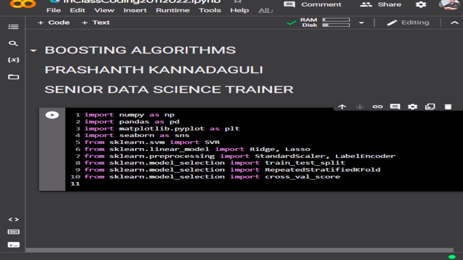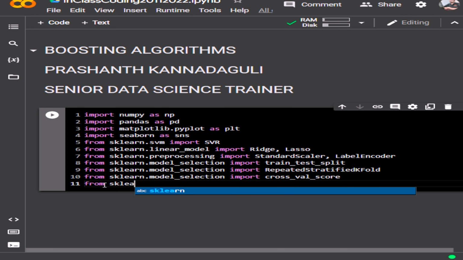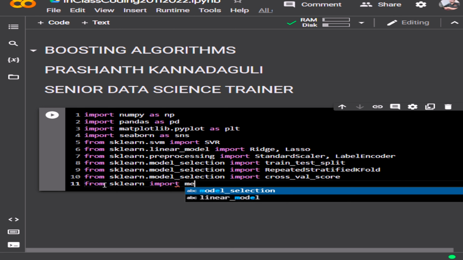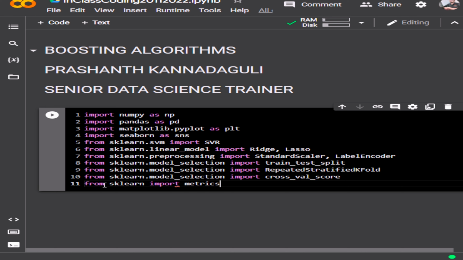Then let's bring in something that is required for our model's performance evaluation. We already have seen this. From sklearn, directly you can import what is called metrics.